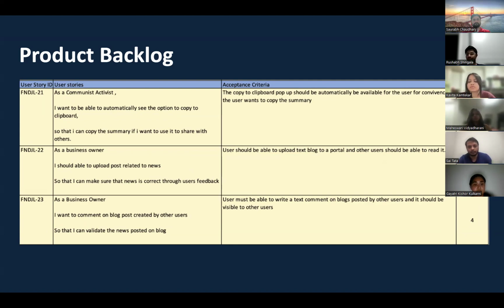The next user story is, as a business owner, I want to comment on a blog created by other users so that I have a valid news post on the blog. So for this, acceptance criteria will be, the user must be able to write a text comment on the blog post by other users and it should be visible to other users. Next slide, please.